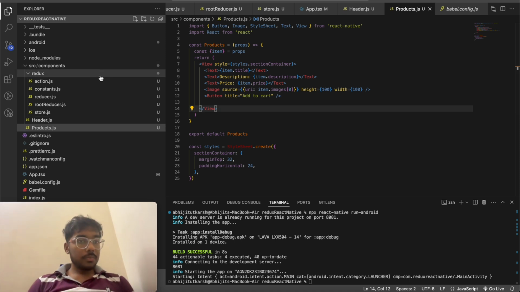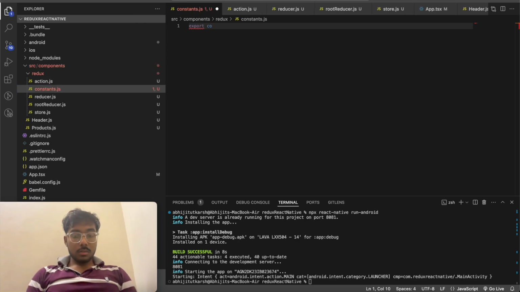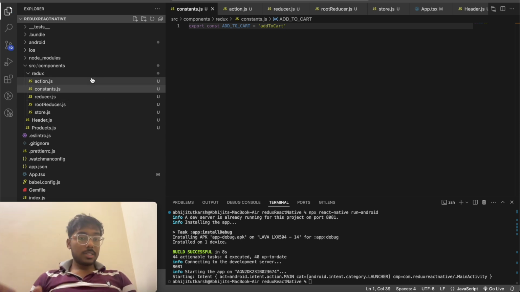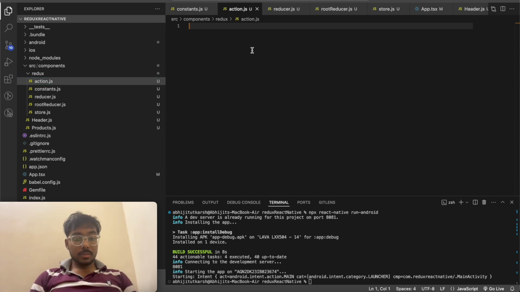For it, we'll create a constant. So export const, we'll put it as add to cart. And let's put add to cart, correct. So this is the constant that we'll be using. Firstly, we have to create an action that will be executed whenever we click on this button. There should be an instruction executed from the app, so we have to define that first.